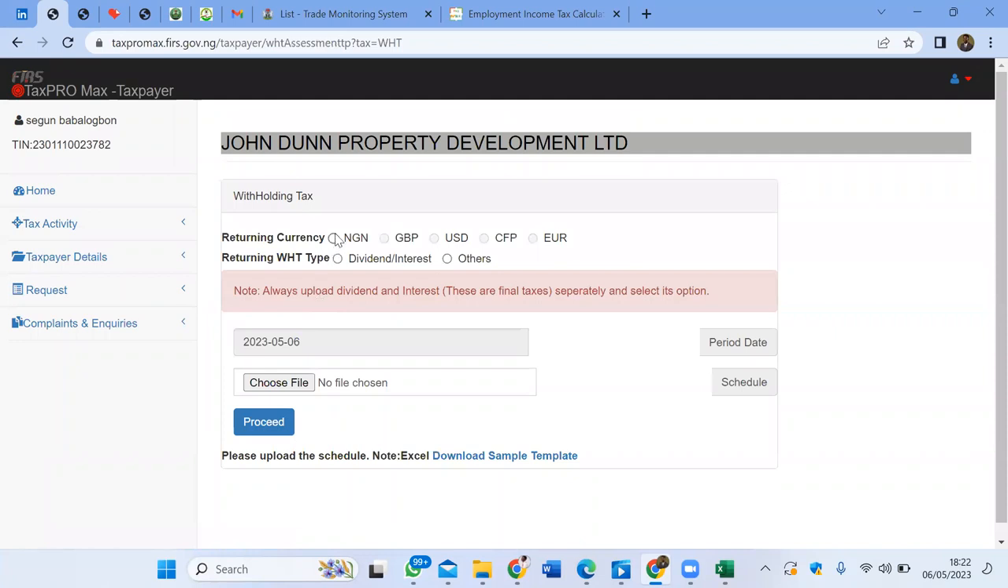So you click on your currency, you click on the withholding tax type. We have two categories here. We have dividend and interest, and we have others. So let's say you want to pay withholding tax on maybe bank interest or directors' dividends or the likes.